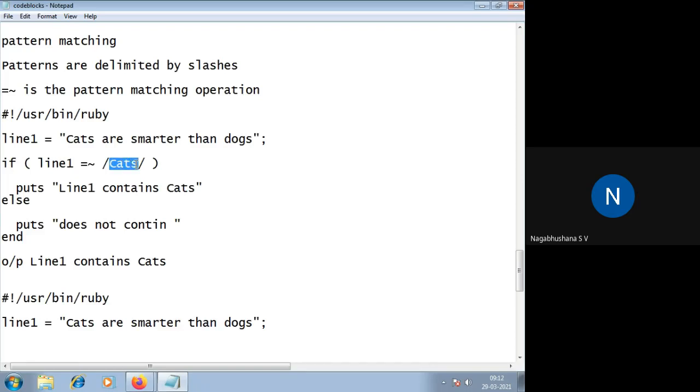A pattern is case sensitive. It is as it is, so I cannot give something like this. This might be a pattern, but this kind of pattern is not available in the text cats are smarter than dogs. If I give this kind of pattern, then the output will be that the line does not contain this pattern. I'm just trying to find out whether this specific pattern is there in a text.